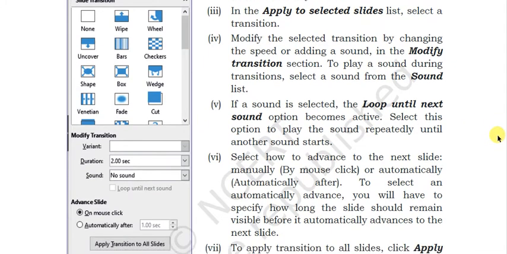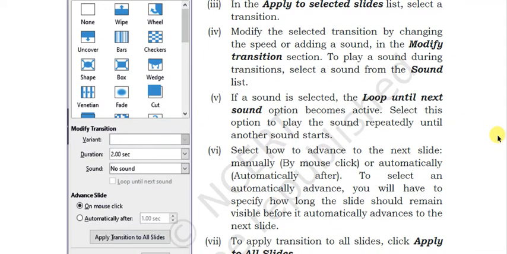Okay, you can also use Loop until next sound. Okay, if the sound is selected, so the transition will keep on running until the next sound.